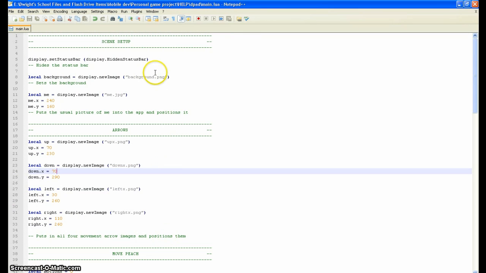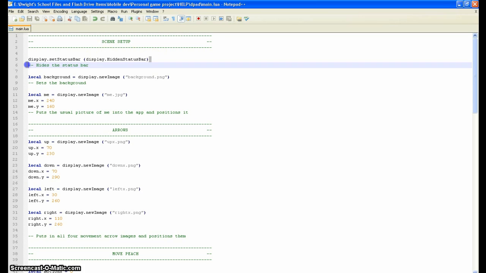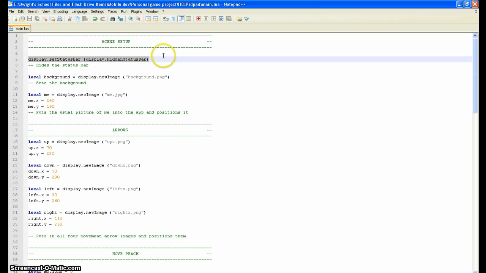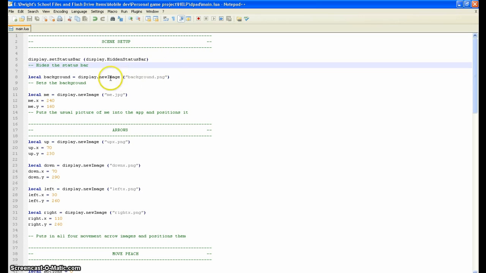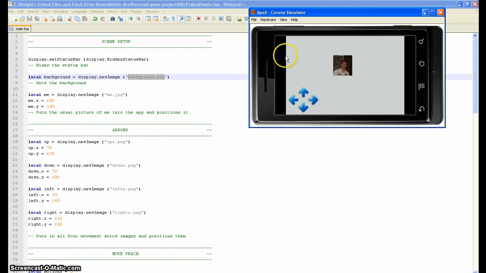Okay, here's the code and everything. I'm not just going to let you get away with that, I'm going to explain it a little bit. This up here is going to hide our status bar, which on your mobile device would tell you your reception, your battery, any little notifications that you would get on your phone. In most games, people use this to hide the status bar so you don't have it interrupting the game. Now right here, we inserted a new image, and this one is our background PNG image, and that is just this gray background.